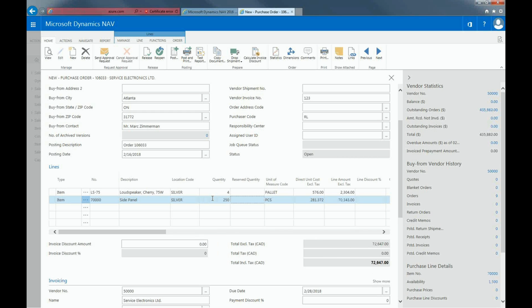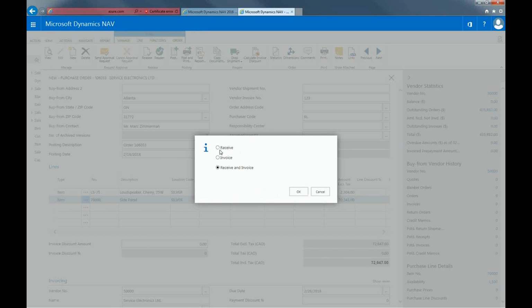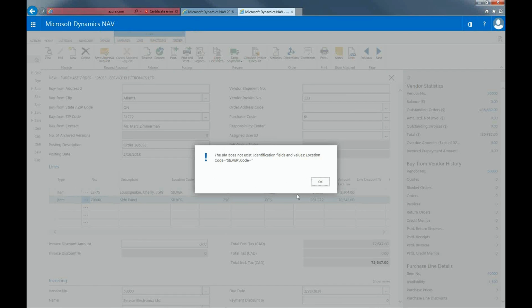And then say a couple days later, we receive the items from the vendor. Since we have selected the Silver location, the receipt or the put away is not required, but we'll still receive the order. So I'll just receive these items as if I wasn't using warehouse management. However, if I try to post, you'll see now that I'll get an error telling me that the system needs a bin.